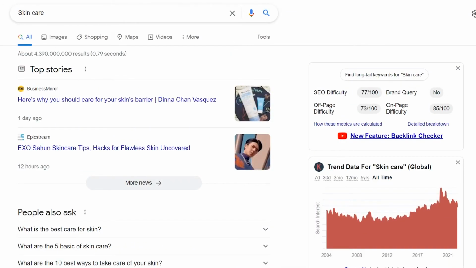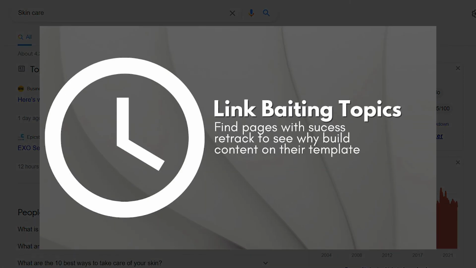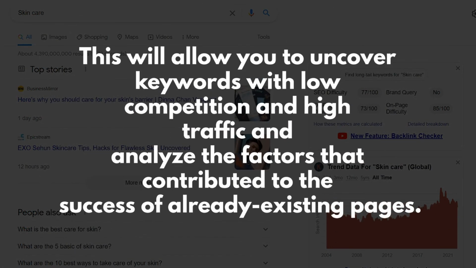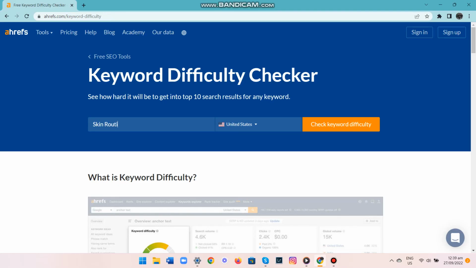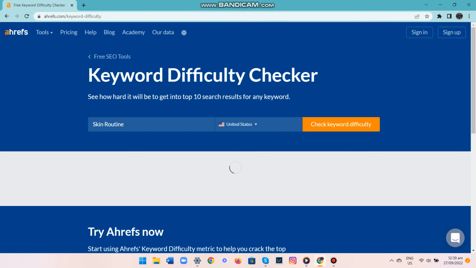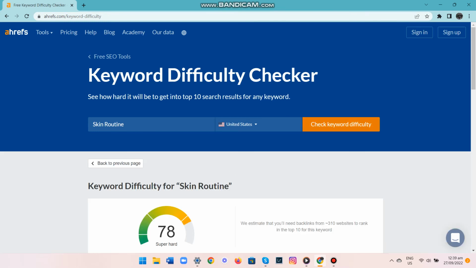Finally, while conducting keyword research, consider using link-baiting topics. This will allow you to uncover keywords with low competition and high traffic and analyze the factors that contributed to the success of already existing pages. Which patterns are they trying to follow, if any? And base your content creation on those outline templates. And that is yet another strategy for increasing the volume of visitors to your site.